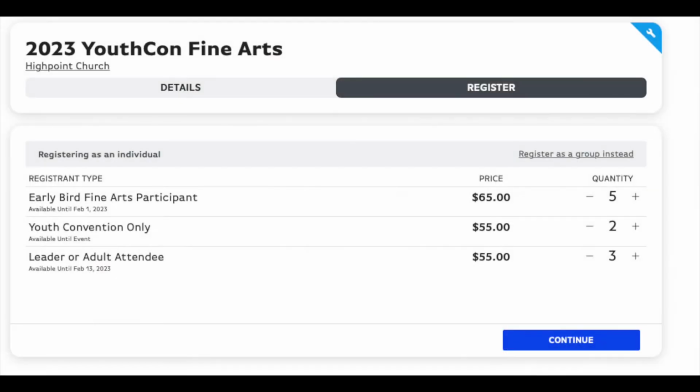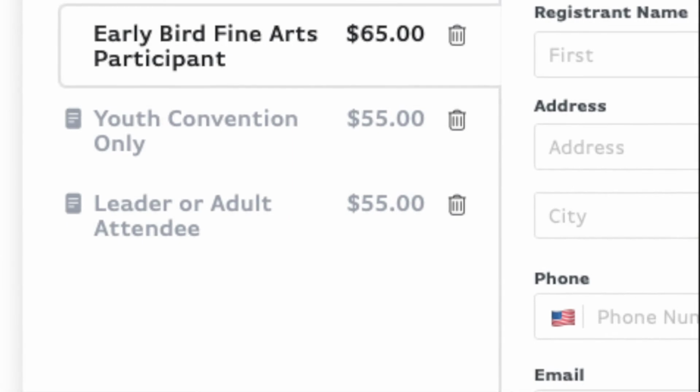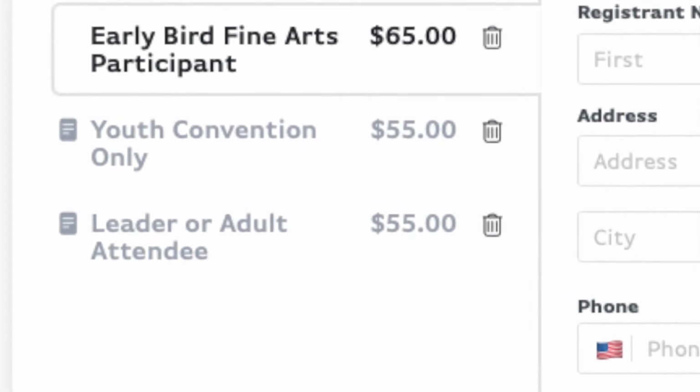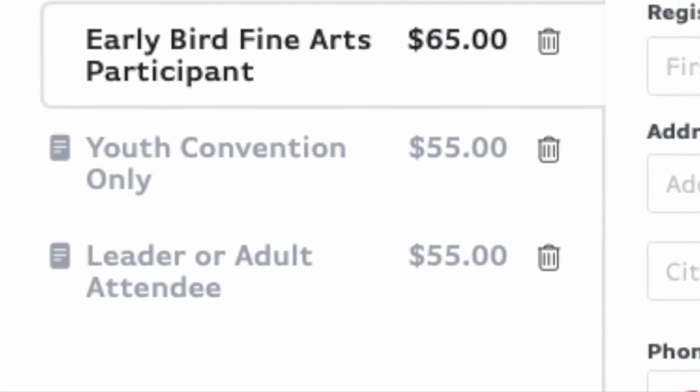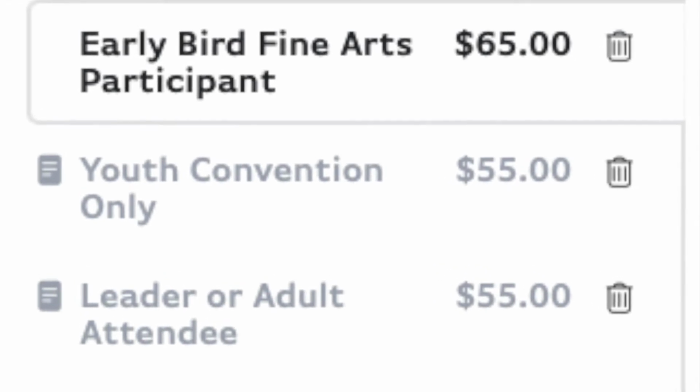On the next page, choose the quantity of each attendee you have applications for, and then click Continue. Don't worry about having them all at one time. You can always go back and input more registrations later. Now, complete the information for each attendee, making sure your list of fine arts participants are under Fine Arts Participant. Youth Convention Only is under Youth Convention Only, and Leaders and Adults are under their respective tab.